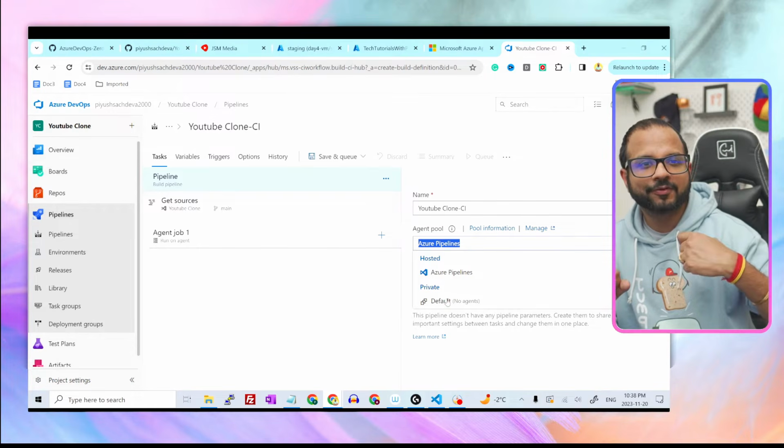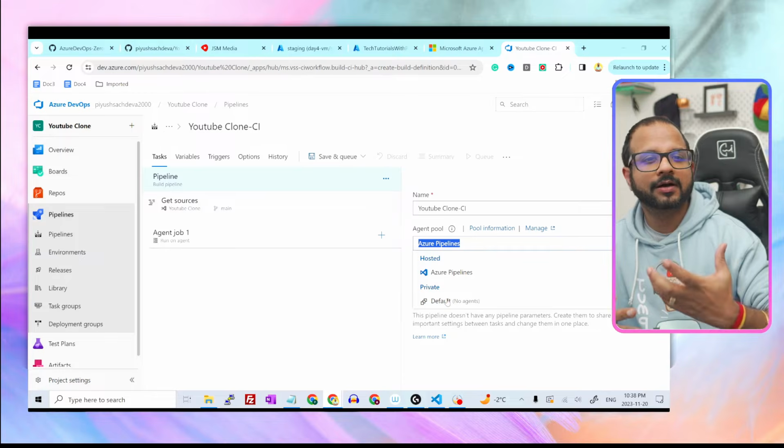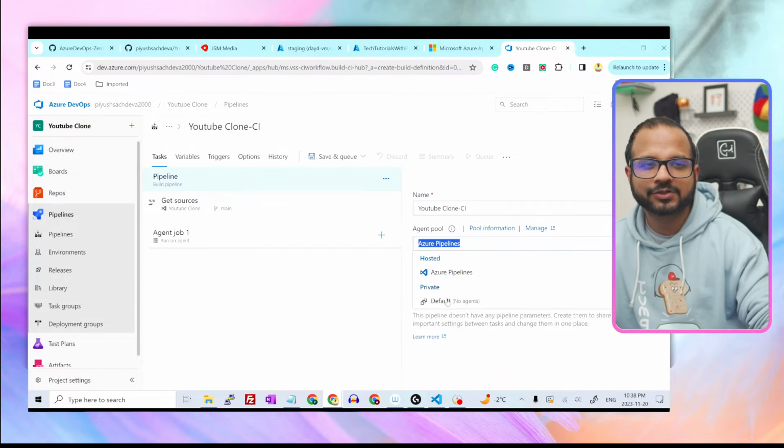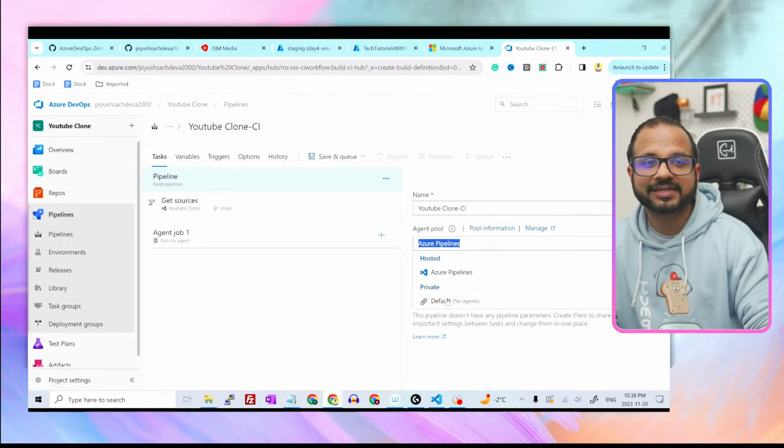So Microsoft provides the Microsoft hosted agent, which is like a shared agent provided by them, and it's shared by every user. Or you can create your own agent. We'll see that in the later videos, how you can create the self-hosted agent, but for now we'll be using the Microsoft hosted agent, which is the default one as well.